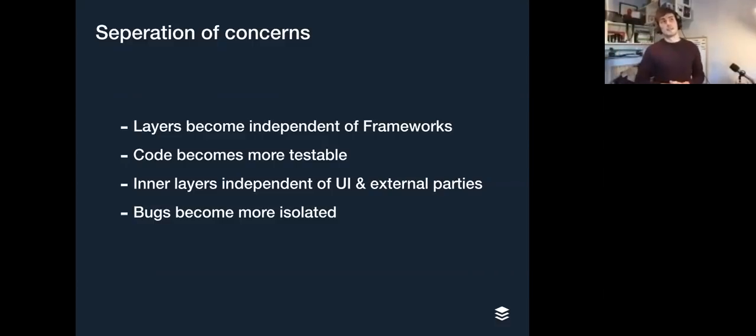The inside layers, building on the first point of the frameworks, become completely independent of UI and any external parties. So we can really focus on building the core business logic and the operations and any data operations before we even touch the UI. In the case of Android, UI can be quite fiddly and can often be quite error prone.